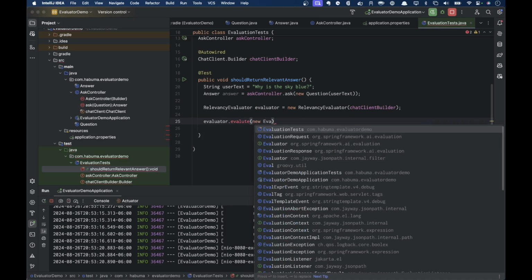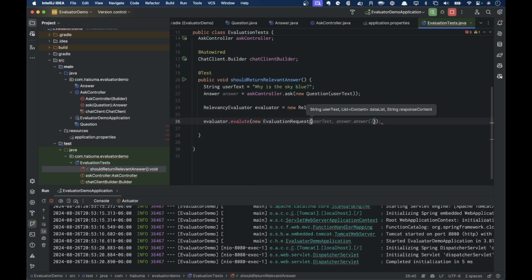new EvaluationRequest is what I want. And I'm going to pass in a couple of things to this. I'm going to pass in the question the user asked. This is why I wanted to go ahead and capture that in a string, because I'm going to mention it a couple of times here. I'm going to pass in that. I'm also going to pass in a list, an empty list, but it's a list that contains some additional supporting data for it.